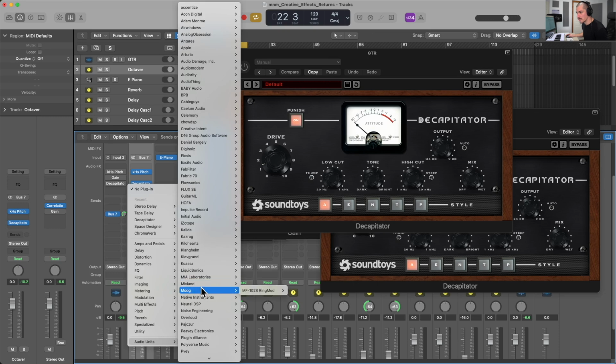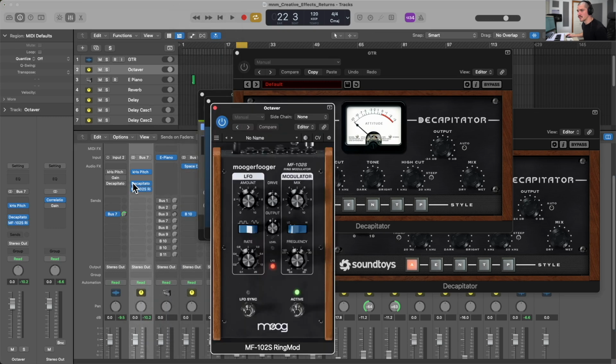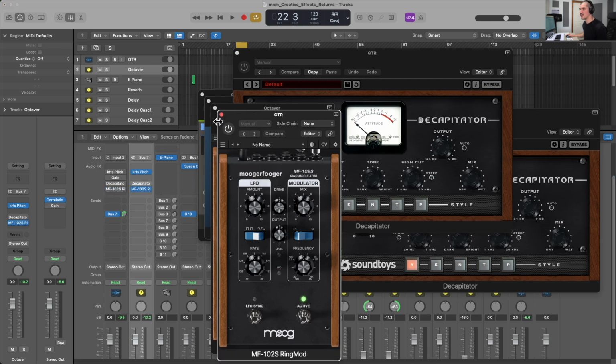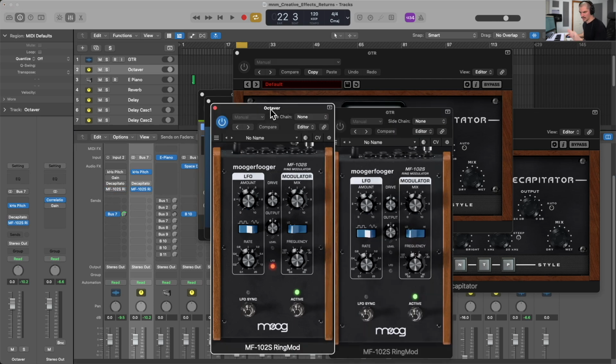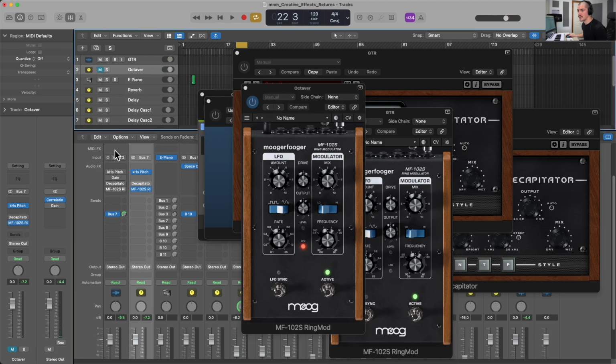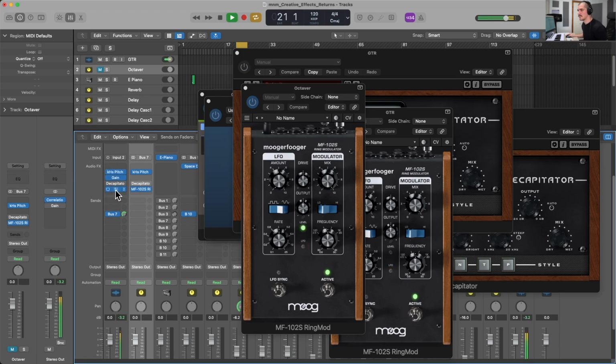If I was to open up the Moog ring modulator, I'll just use the stock settings here. I'll duplicate it over here. Here's what the ring mod effect, again, without dialing this in at all, just as an example, sounds like in this configuration where we are utilizing the effects return. And then again, if we were to mute that octave and set it up so that it's affecting everything on the direct track.